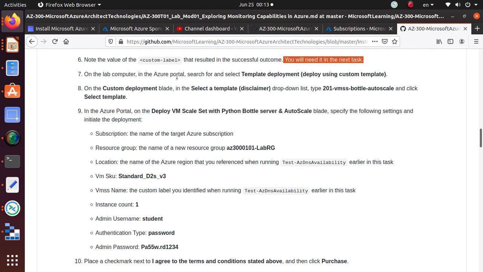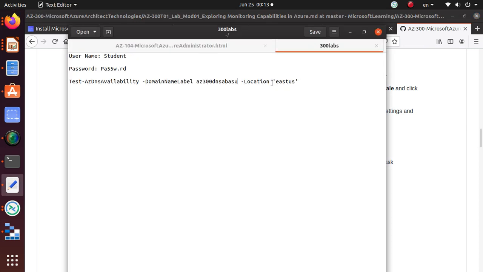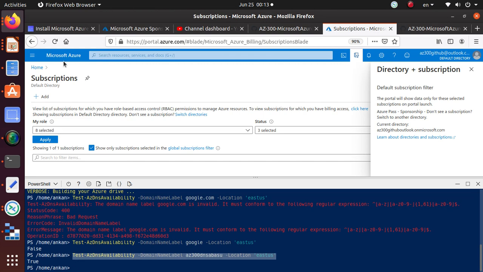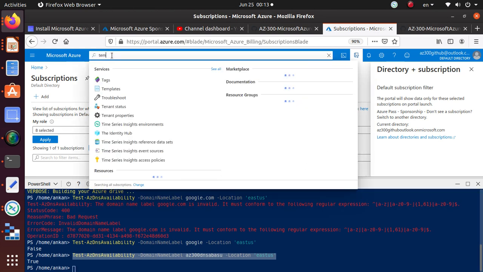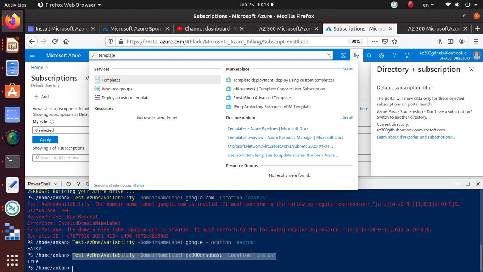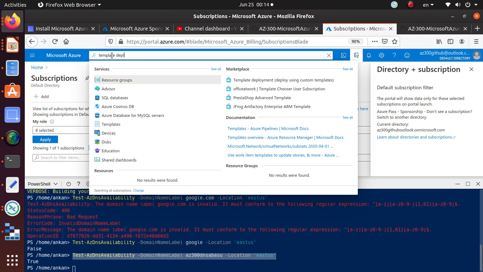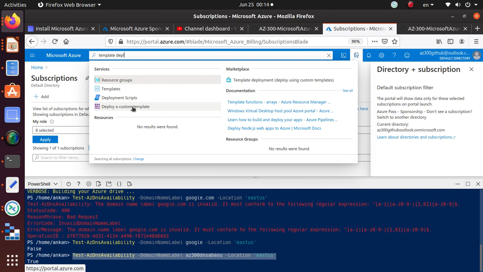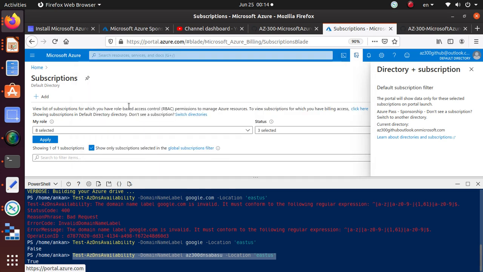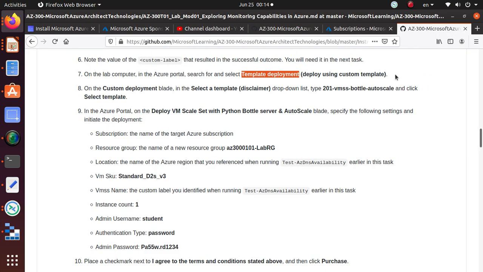Now on the lab computer in the Azure portal, search and select template deployment. If you have never done template deployment, that's pretty cool. So just type template deployment and deploy a custom template. As I said at the very beginning, some of the stuff is a little bit different. Template deployment you will not find, so deploy a custom template is what you need to select. So select that one.